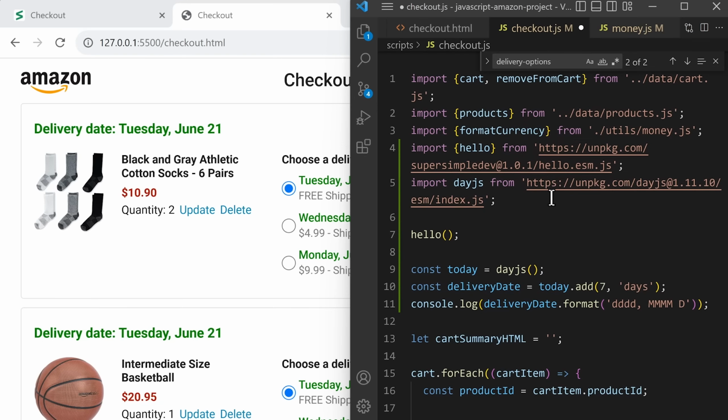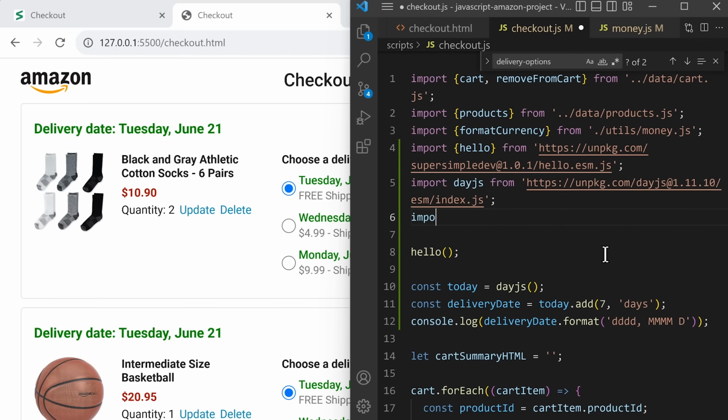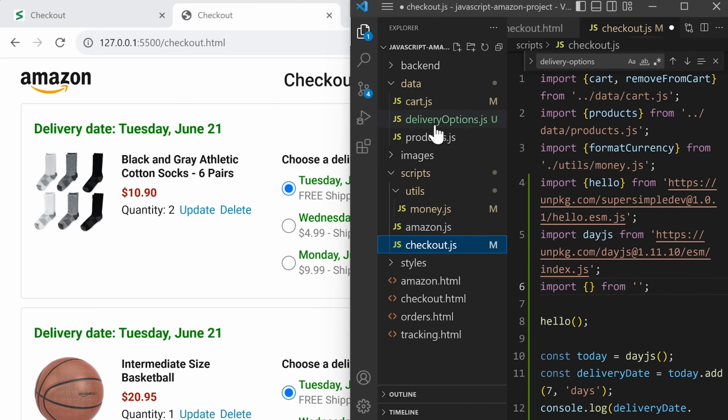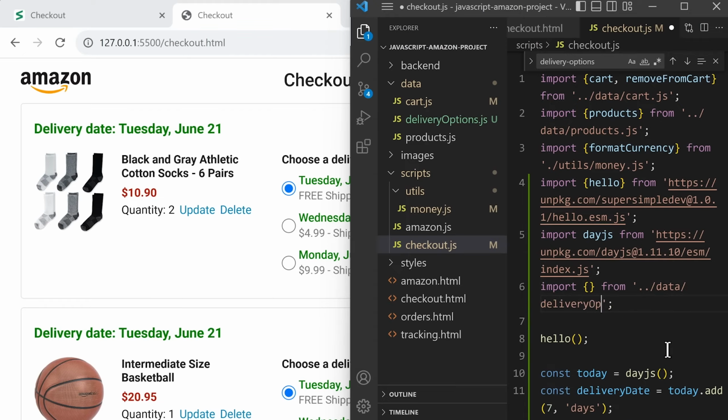So we'll scroll up, and we're going to import curly brackets from quotes, and we're going to locate the delivery options file, which is inside the data folder. So first we need to get out of the scripts folder. We'll type .. and then go into the data folder /deliveryoptions.js. And we're going to import the delivery options.